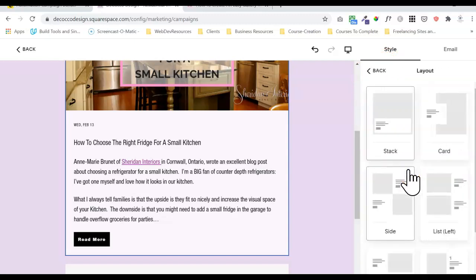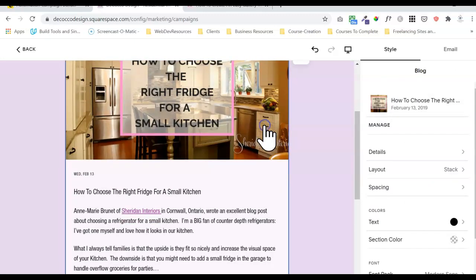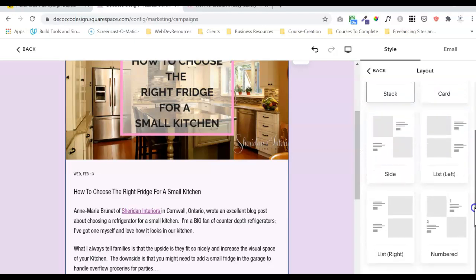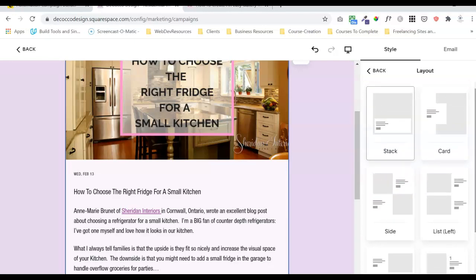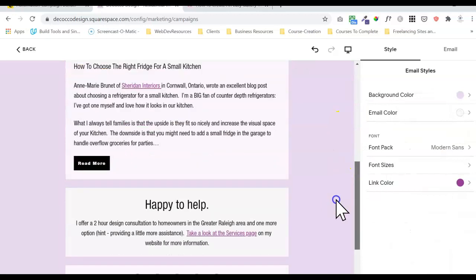Here, the big thing is the layout. Because we're only sharing one blog post, the stack layout is a great choice. But you have a lot of other options, and we're going to discuss other options when we move on to the newsletter template that we're going to create for when you send more than one post out.